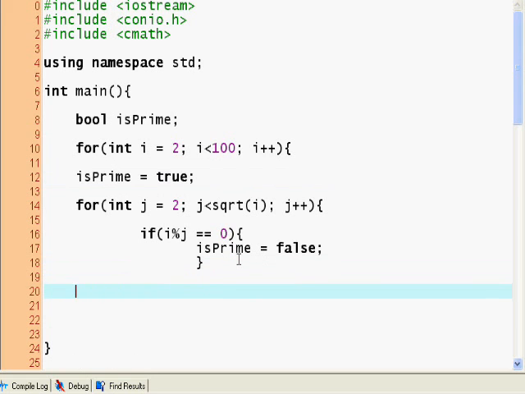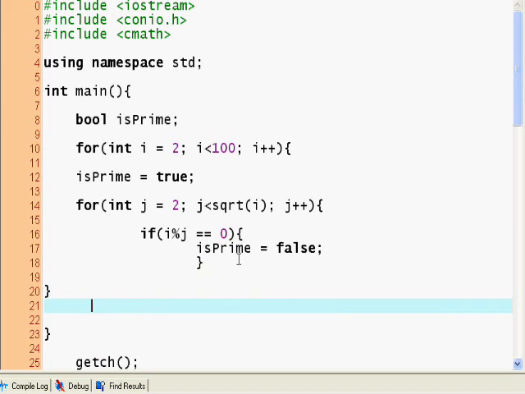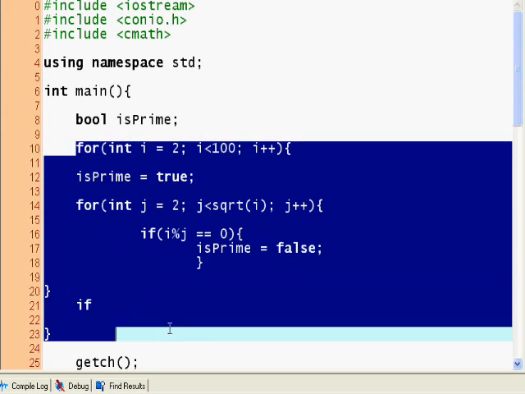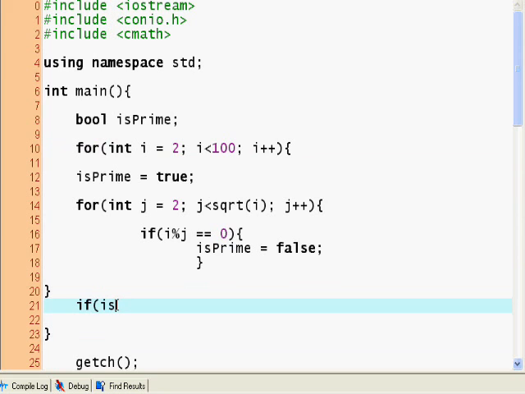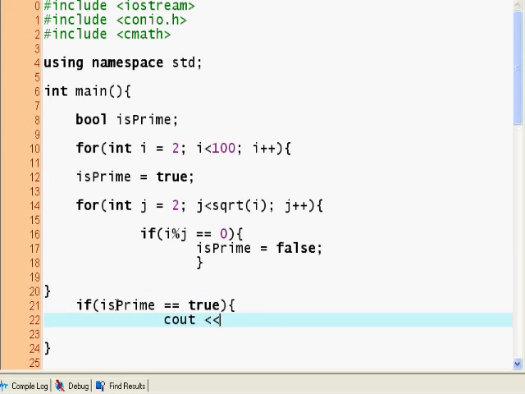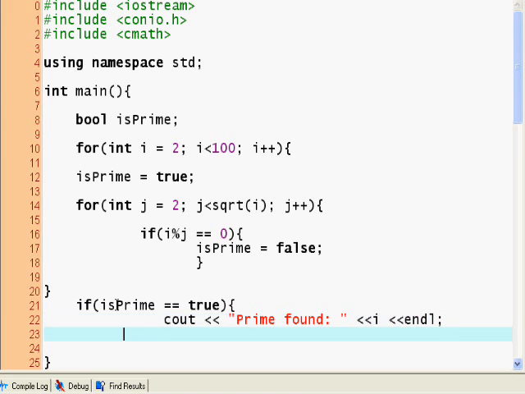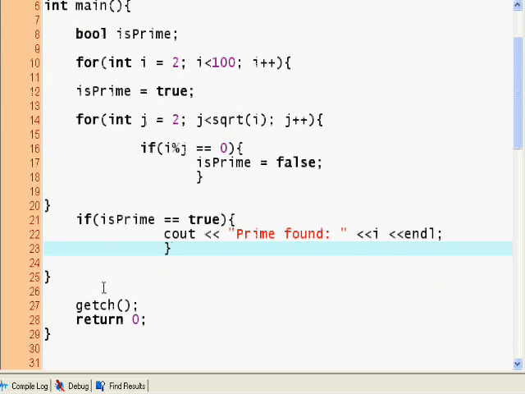So after this, in the big for loop, if is prime is equal to true, I'm going to say cout "prime found," and I'm going to put cout to the output stream. I'm going to cout i, and then I'm going to skip a line. And that's pretty much it. So this is a simple algorithm that should give me all prime numbers between 1 and 100.